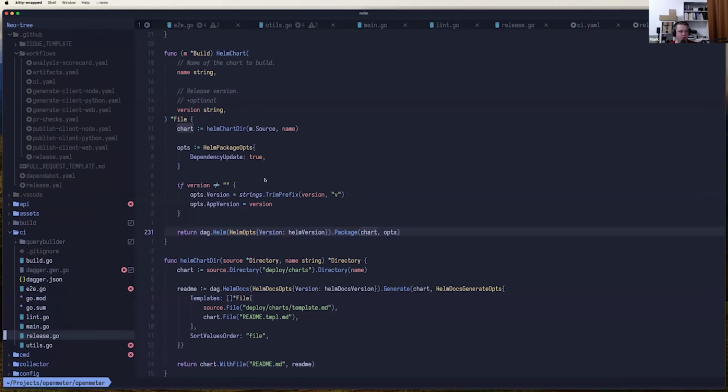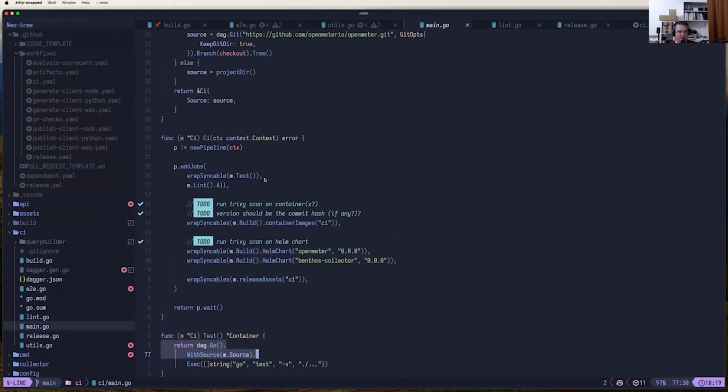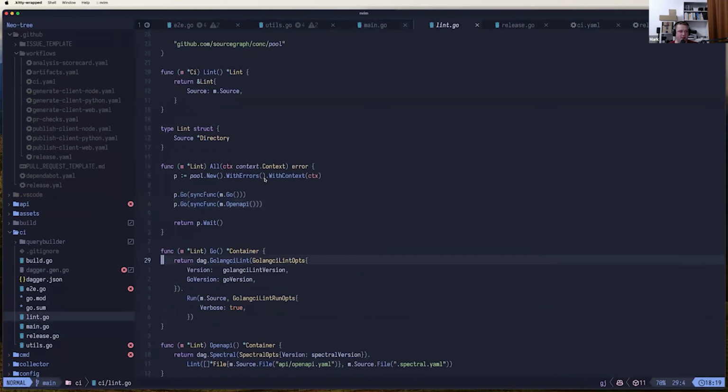Similarly with Go, this is the Go test call, and you basically just use the Go module, pass in the source and run a bunch of parameters. Or with the linter, this is how you run the lint. So most of the CI module here is actually just glue using these base modules, which is nice because most of it is reusable, and then you can tailor it to your taste in your own application workflows.